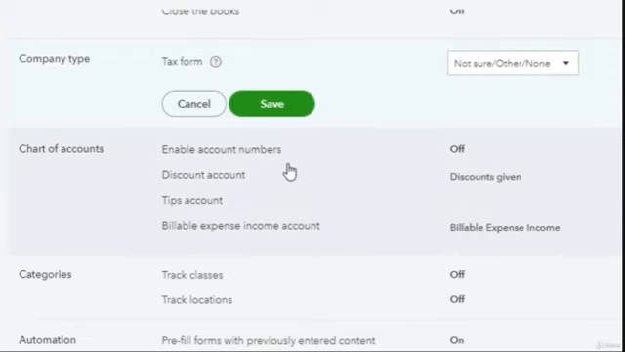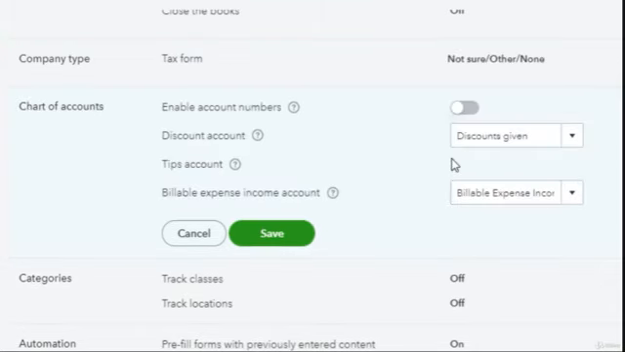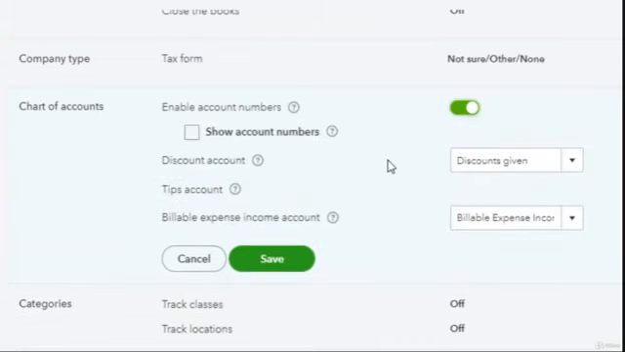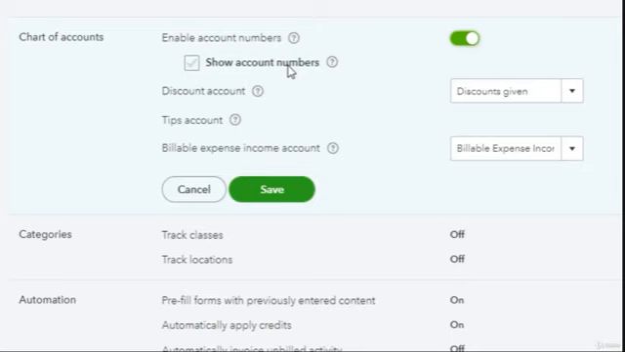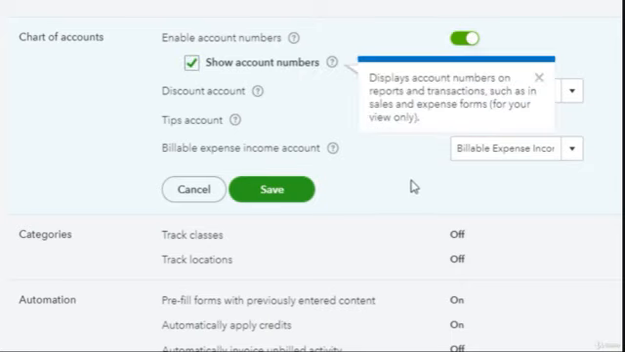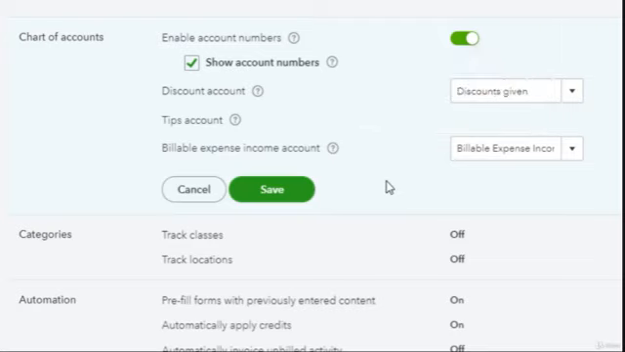Then your chart of accounts. Do you want to enable account numbers? I personally like the idea of account numbers, so if it was me, I would enable that. And you can determine how you want those to be seen, and again, that gives you a little bit more information here to help you make your decision.